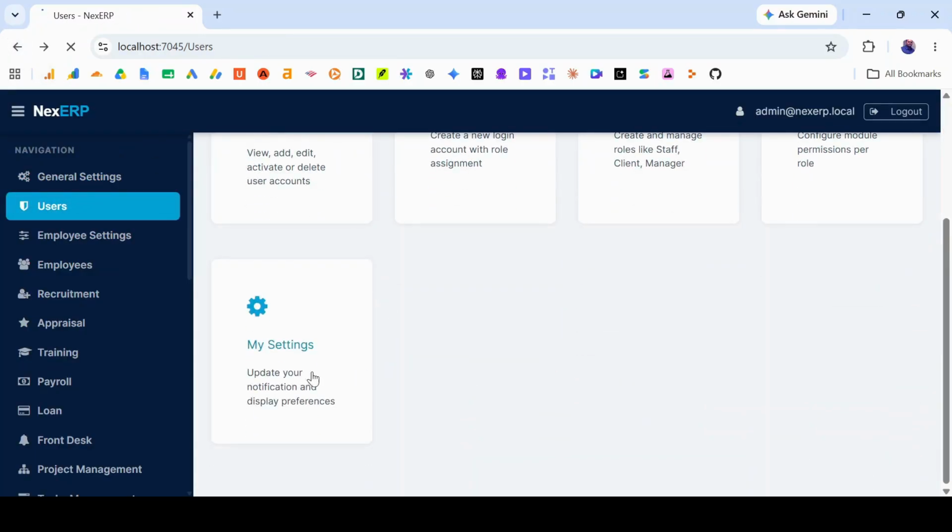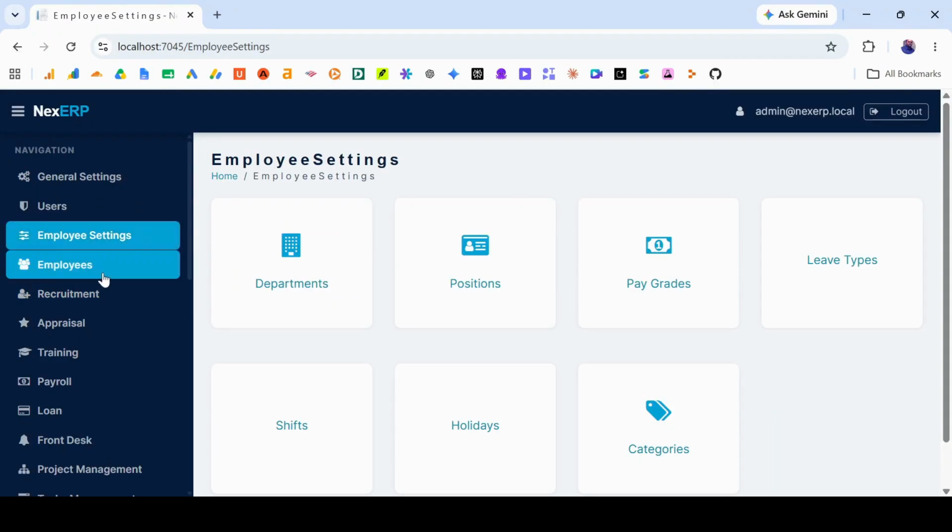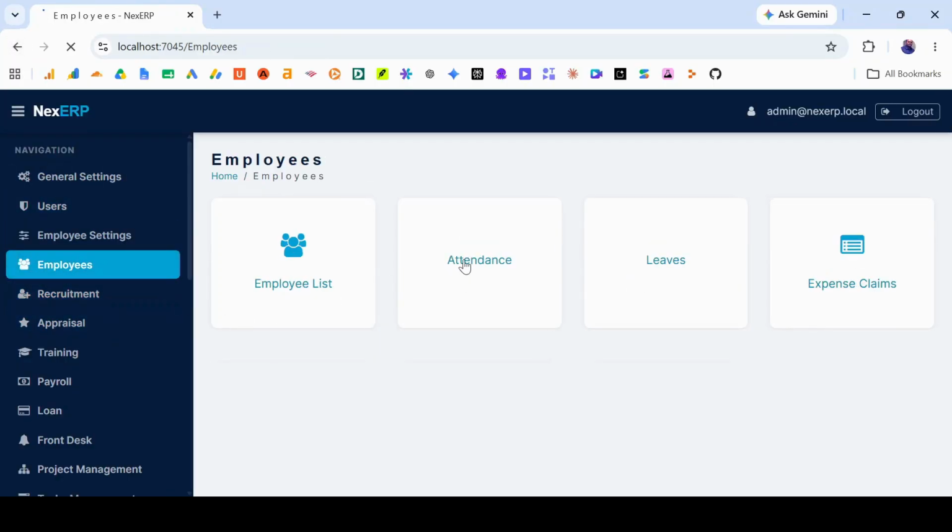It's also the sister product to NexCRM, Coderobotics' companion CRM system. So if your client needs both customer relationship management and full ERP operations, you can deploy both from the same trusted source.